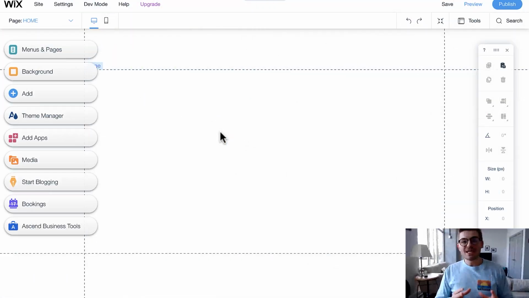Okay guys, so we're here in our Wix editor. I'm starting with a blank template to show you kind of how this is going to work. So I'm going to break this video into a couple different sections. One, we're going to actually add our blog. Two, I'm going to show you how to access the database for the blog. And then third, we're actually going to design the blog.